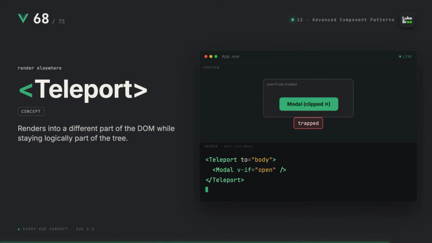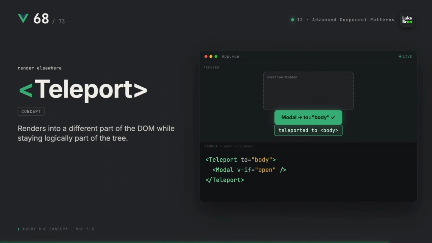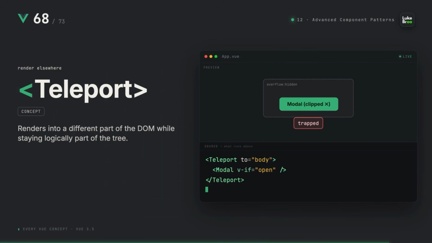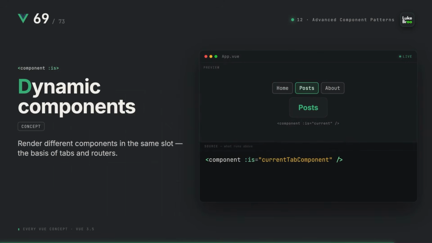How tabs actually work under the hood. With component :is="currentTab" renders whatever component that variable points to, in that exact spot. Change the variable, the rendered component swaps. It's the mechanism behind every tab system, every router-driven page swap, every dynamically composed form in Vue.